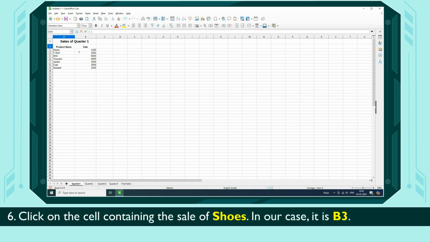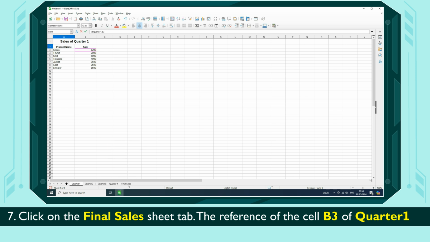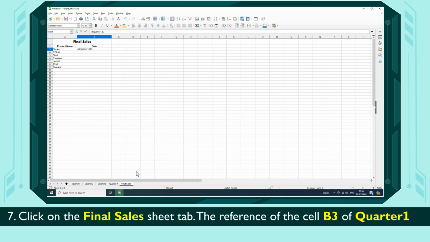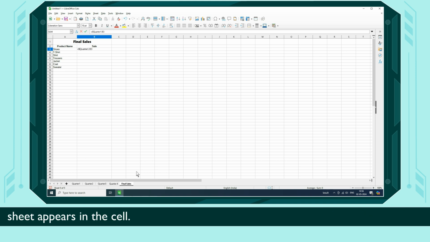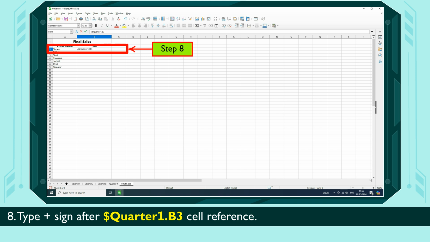6. Click on the cell containing the sale of shoes. In our case, it is B3. 7. Click on the Final Sales sheet tab. The reference of the cell B3 of Quarter 1 sheet appears in the cell. 8. Type plus sign after $Quarter1.B3 cell reference.